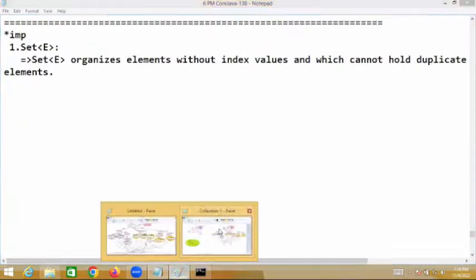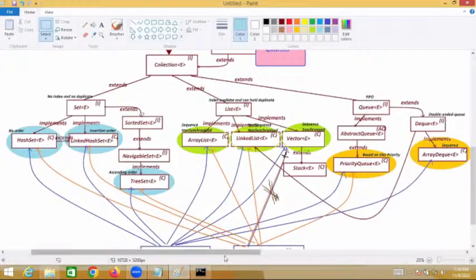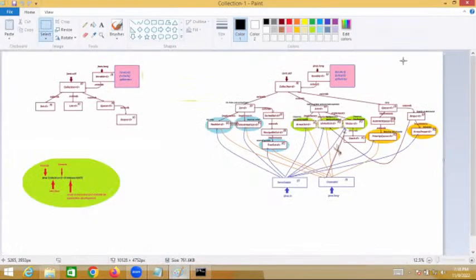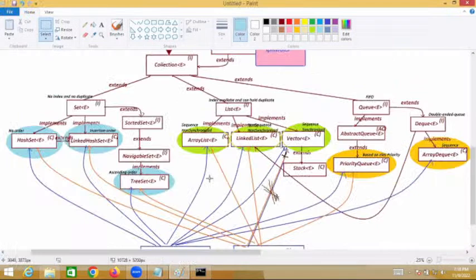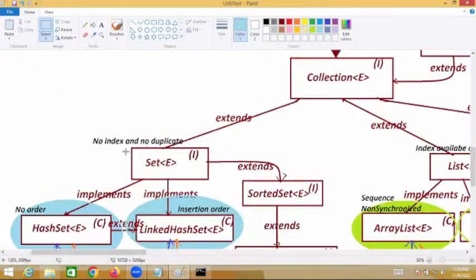The same thing I present in the diagram also here. No index, no duplicate. In short form, I wrote it there. Index not there, duplicate not there.